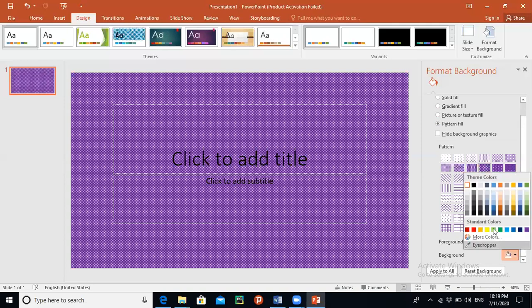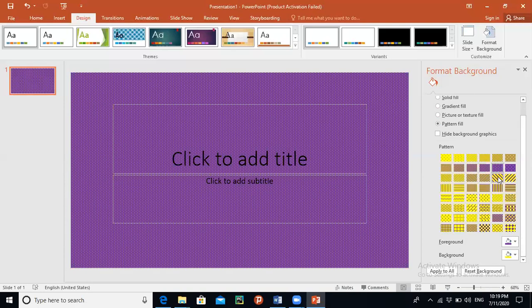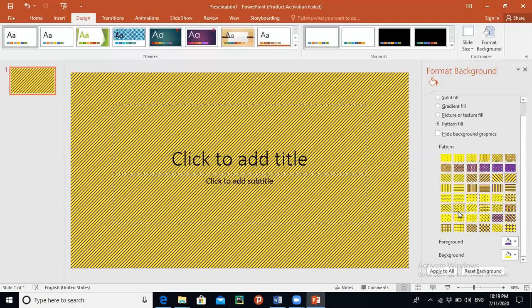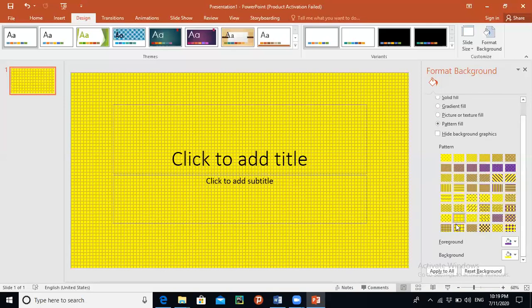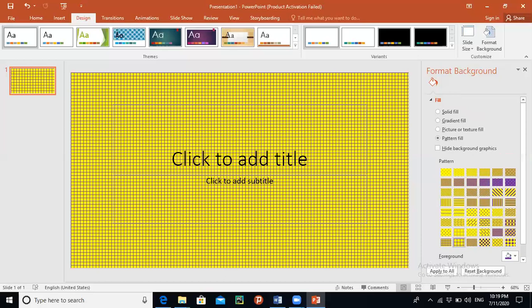Or you can also select the other color, like with purple we will be selecting, let's say, yellow. I am going to select this vibrant color so that you can see the difference. This yellow with the purple, although it is not that readable, you have to select the colors and the patterns or texture so that we will have a good readability of our slides.